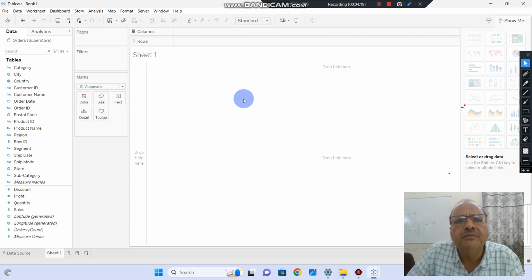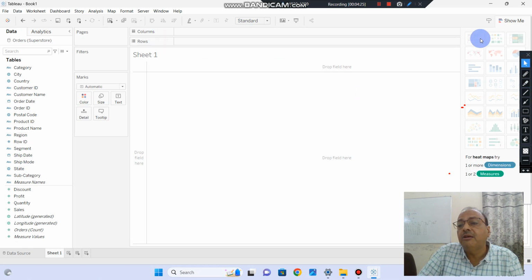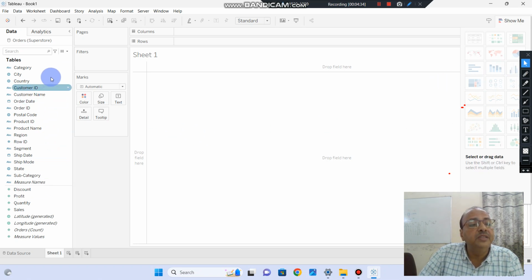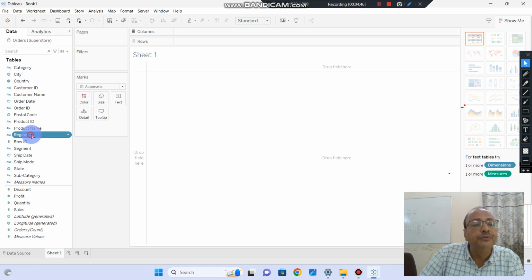Now to start with the visualization, here you have the columns and rows options, and you can observe that no visual is activated here, because I have selected neither a dimension nor a measure. Dimensions are basically the character variables, and measures, addressed as measure names, are basically the numeric variables. Now what I will do is select two fields over here.